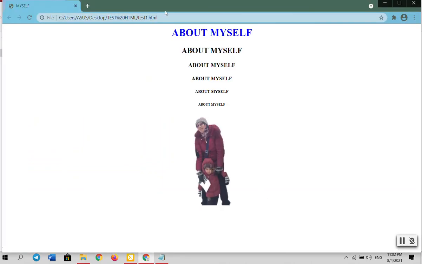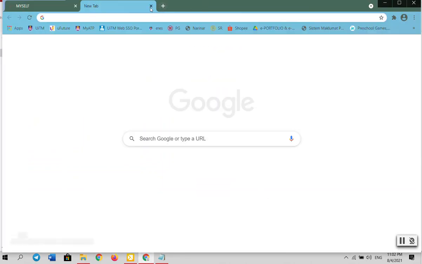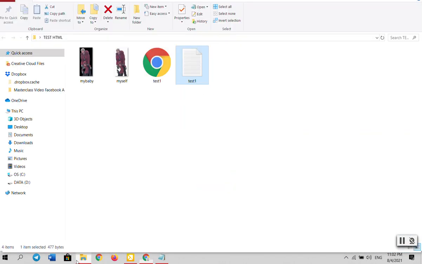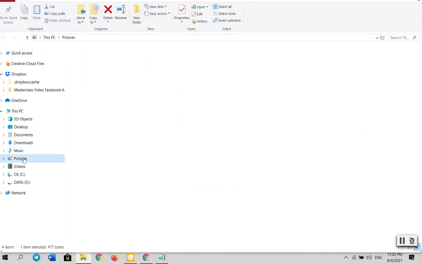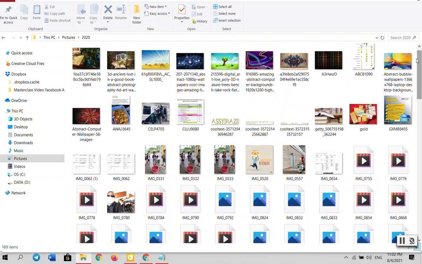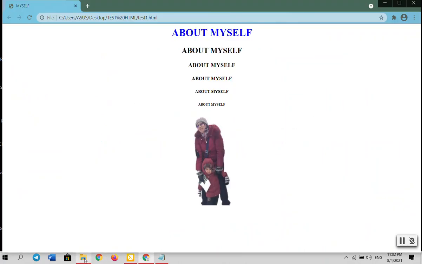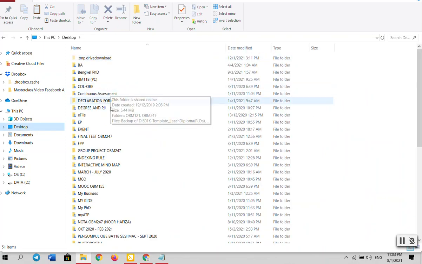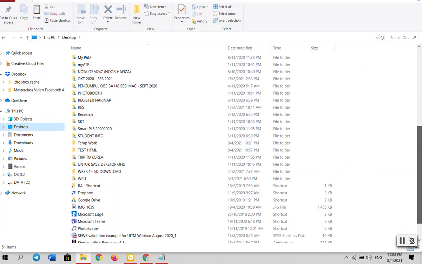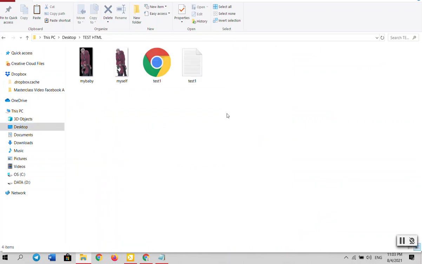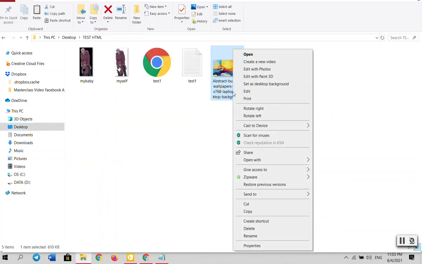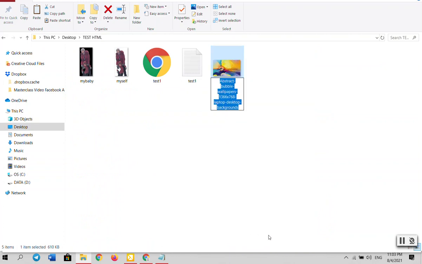Now let's take a look on Google. I'm going to choose any image here. I'm going to choose any background here. I have a lot of backgrounds here. I want to choose this one. Put it in your folder, the HTML folder that you have created, HTML test. So you need to rename this one as my background.